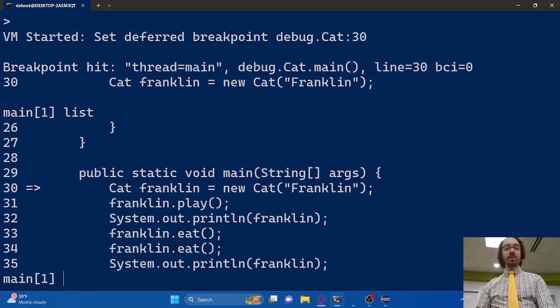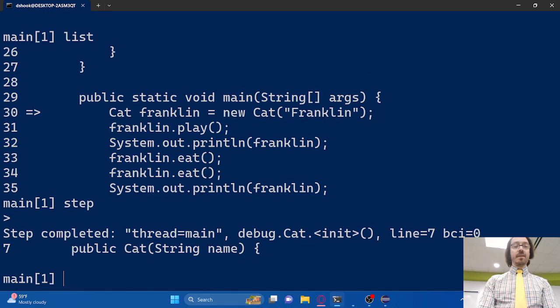From here, we have a few different things we can do. List shows us a little area around where we currently are, a little view of the code so that we can see the lines that are coming up. And then from here, I can say step. If I don't specify what kind of step, it's going to default to step into. I was on line 30, which is calling the cat constructor, and after I told it to step, it's now telling me I'm on line 7, which is the beginning of the cat constructor.